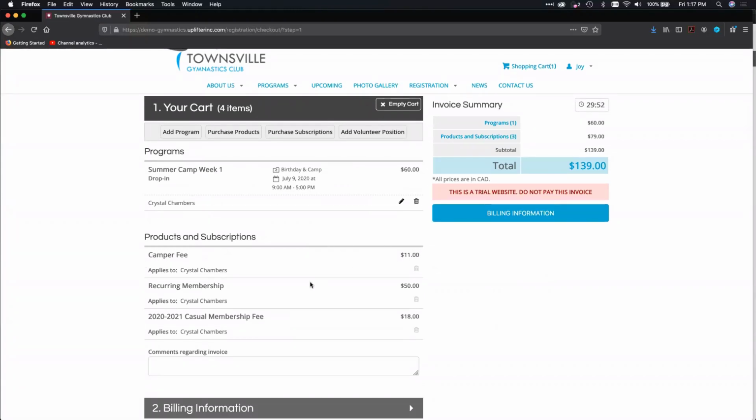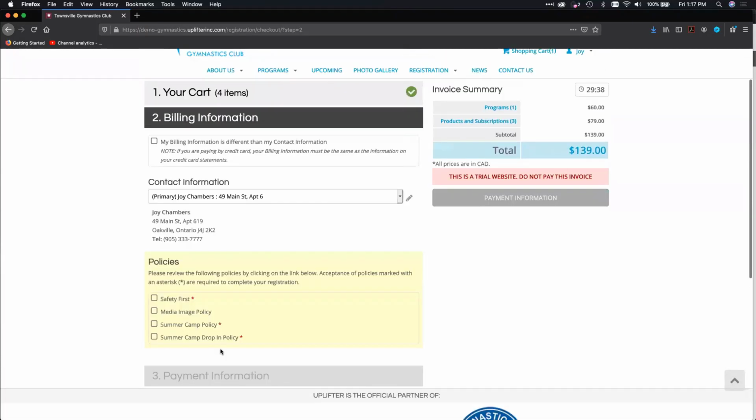And here you'll see that I've got my camper fee, which is my casual fee that I'm only charging $11 for. And then I also have a separate casual membership fee that's only applying because they've selected drop-in. If I were to register for a full program, you'd then see the full membership fee here instead. So you'll see how that has applied separately. And you'll also see how my drop-in policy also appears here.